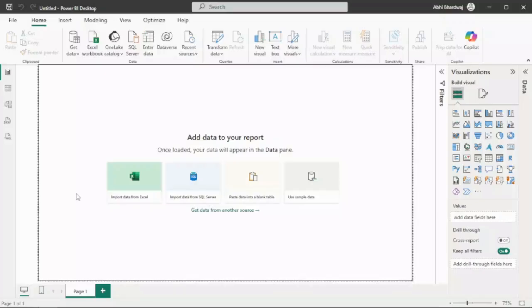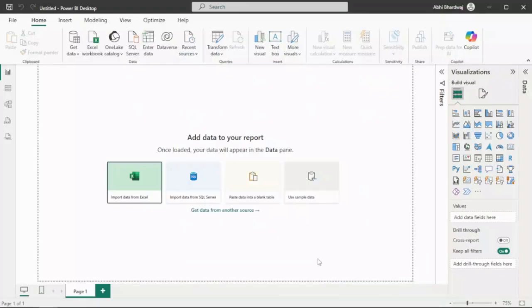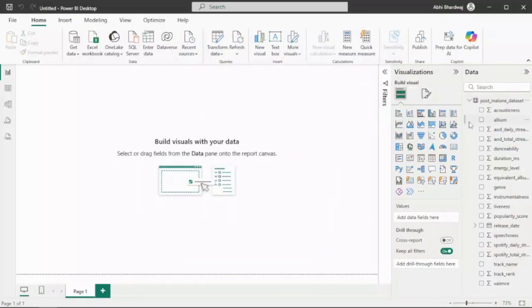First thing first, let's load the dataset into Power BI. So this is the data which we are going to visualize. Okay, so let's click on load. So as you can see on the right side data column, we have our Post Malone dataset loaded. So let's build our first visualization. So let's visualize top tracks according to this dataset. So let's click on stack bar.